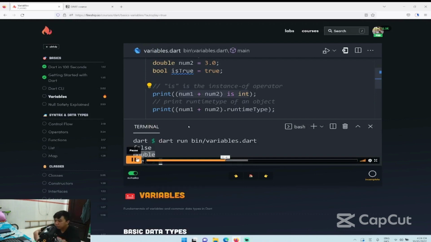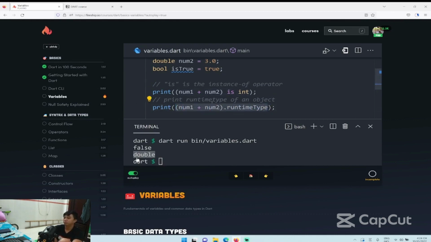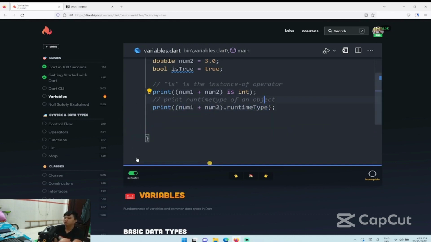It's actually a double, which we can verify by looking at the second line, which prints out double. So if you're ever not sure what the type of a variable is, you can use the is operator or runtime type to help you out there.